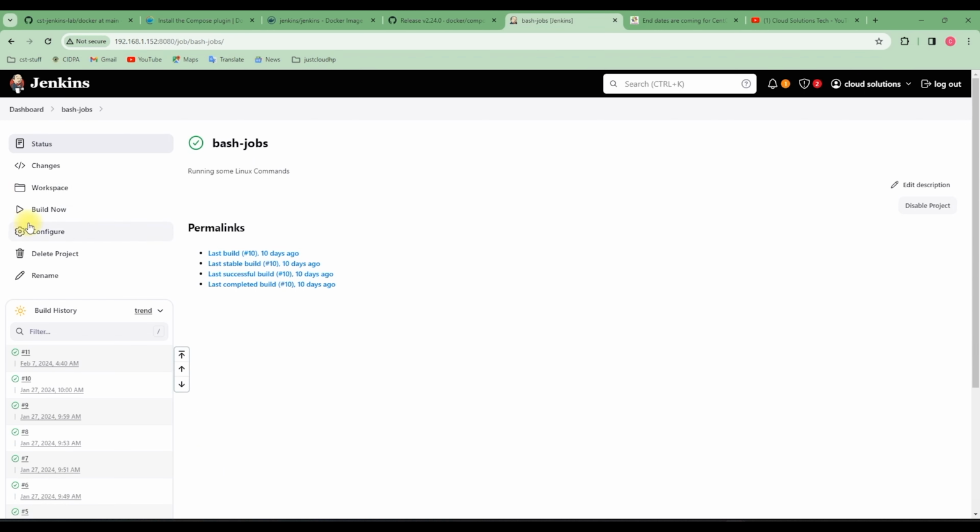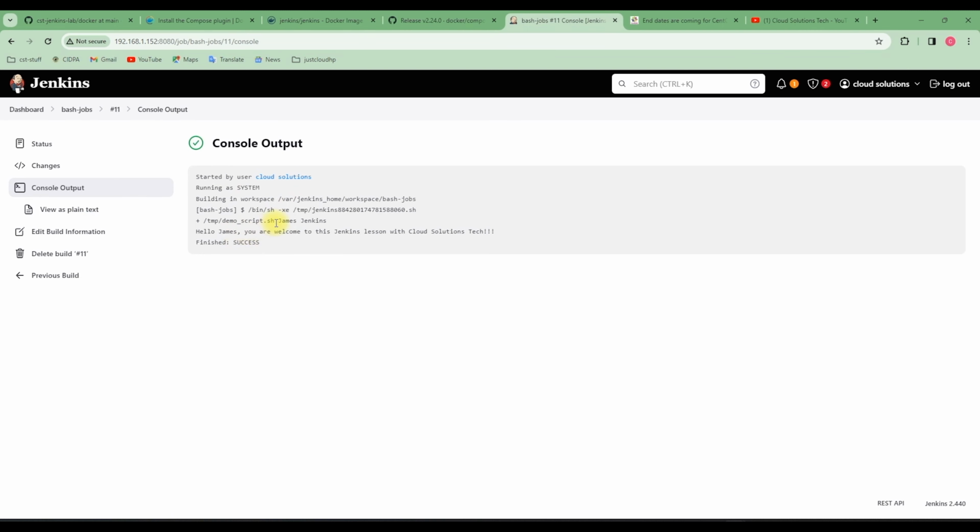So what is going to happen now is that when we say build now, Jenkins is going to go into the file and read the script. It's going to pass the parameter that we put in the shell, and then in the output we can see what we have done. So let's check our console output. All right, pretty cool. We ran this script right here, and then we added our parameter, and right here we have hello James. You are welcome to this Jenkins lesson with Cloud Solutions Tech. So this output now is our expected output.